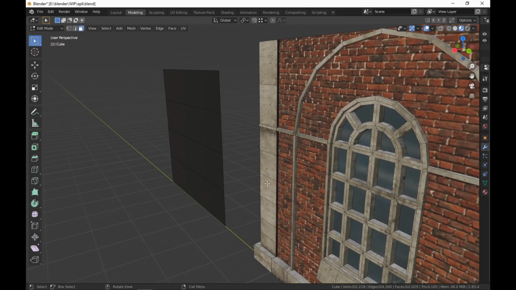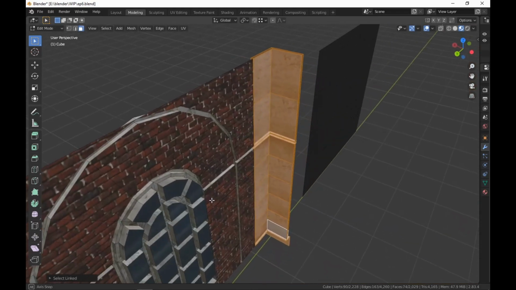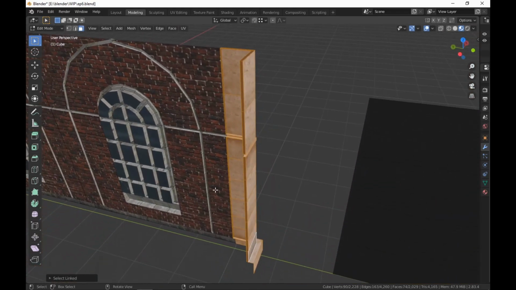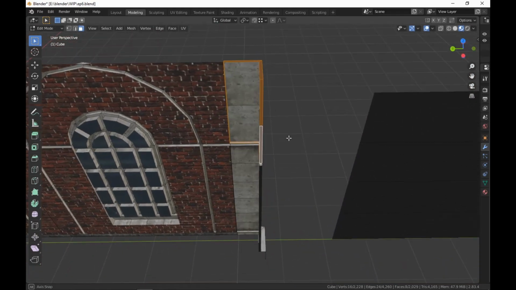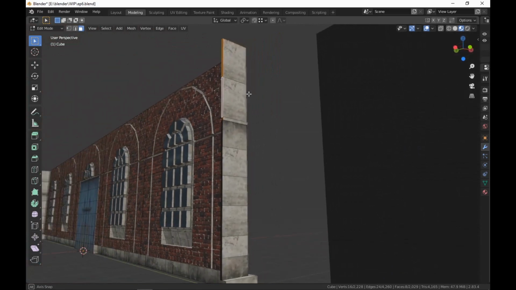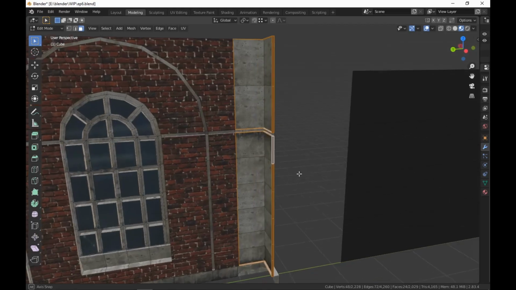Let's go 3. Let's link. I only need the end bit. Let's alt click that. Alt shift click that one. Control Z. Alt shift click that one.